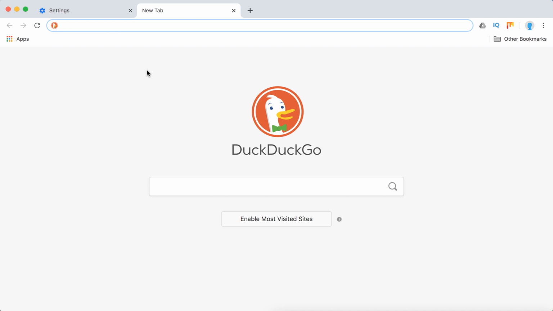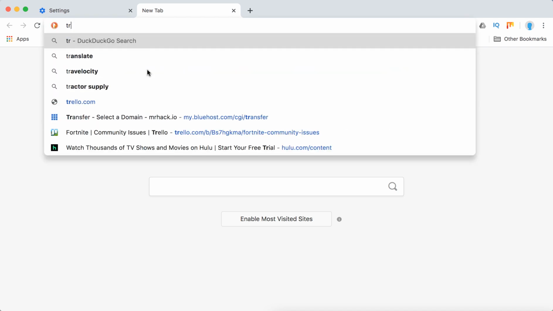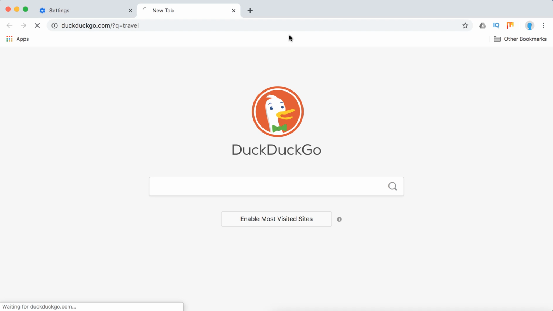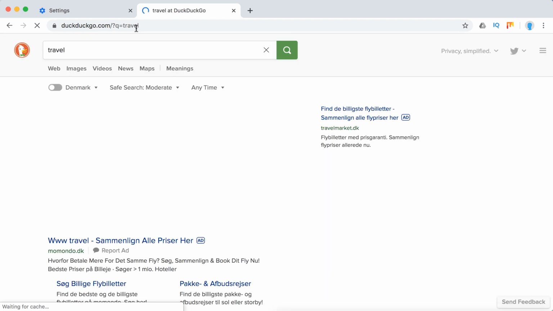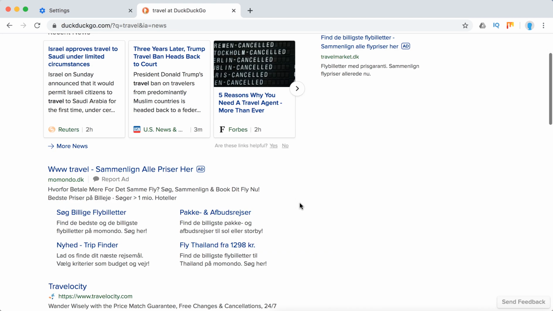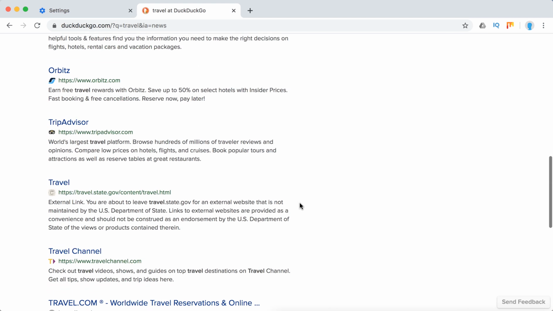Then when you open a new tab, you will see first of all that DuckDuckGo is here on your homepage. Then just try to search something and you will see duckduckgo.com/?q=travel. And you will be presented with DuckDuckGo results here.